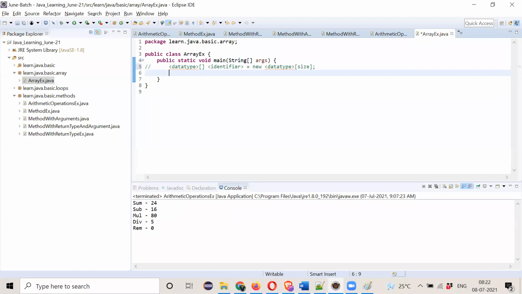So let's see. There are three ways actually. All are the same; we will discuss them one by one. The first one is the data type. I would like to create an integer array. Integer, keep a bracket, and give the identifier as array equals new, again integer. What is the size of it? You can define it as 5. So this is how the array will be created.